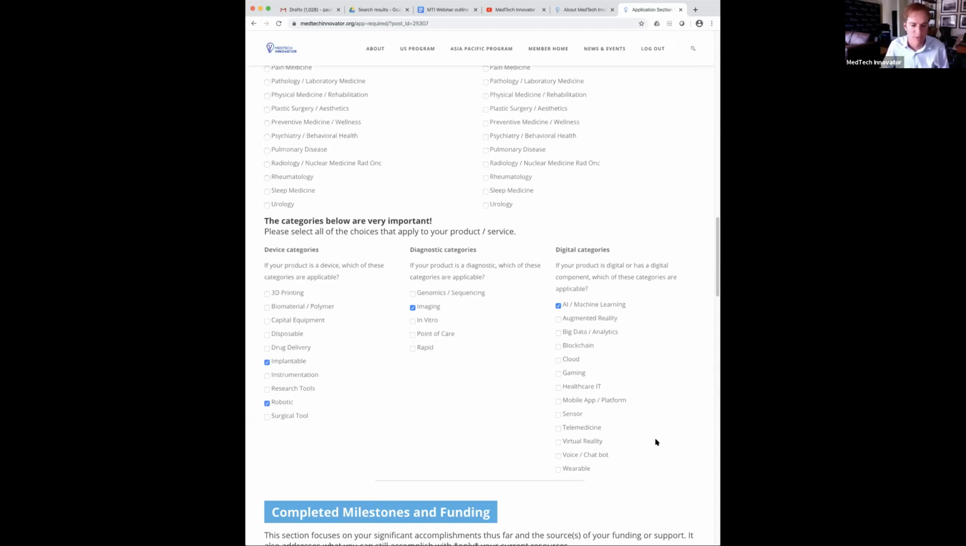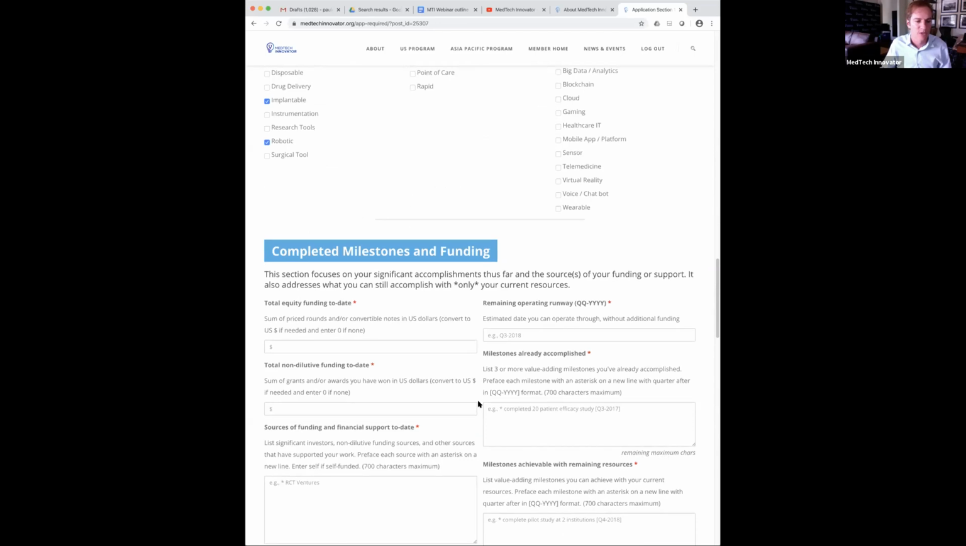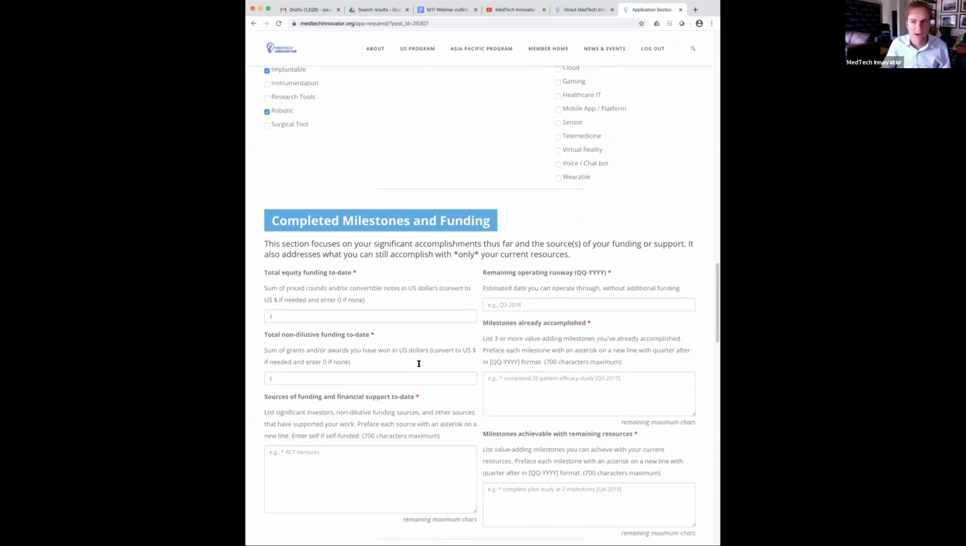Digital, tell us if you're using blockchain or if you have sensors involved, and so on. Again, this is for us to match applications with the right reviewers. There's information you'll see below where we ask about milestones and funding. We do need this information.